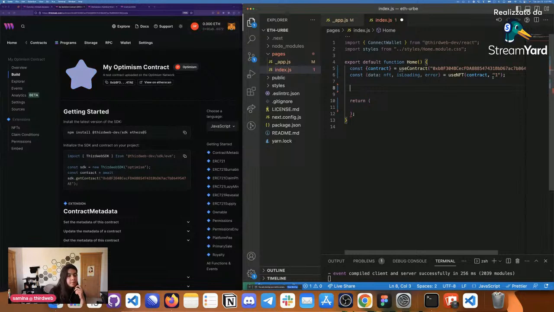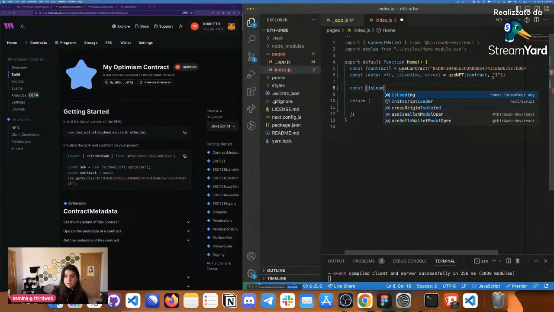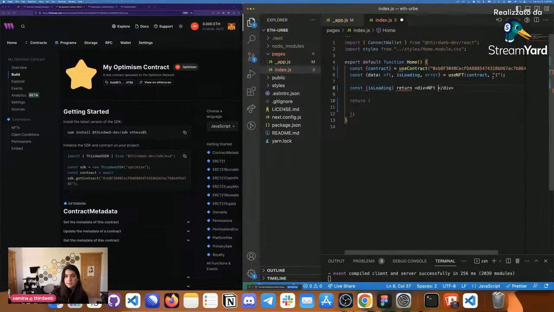And the next thing I want to do is check for 2 states. One state, I'm going to check if the application is loading, or the NFT is loading. I want it to render something different. And then if there's an error, I also want it to render something different, which we can do from what we just passed in. So we're going to do isLoading. And if that's the case, we're going to return a div that just says NFT is loading. Did I do that right? Oh, wait, sorry, I did const, not if.